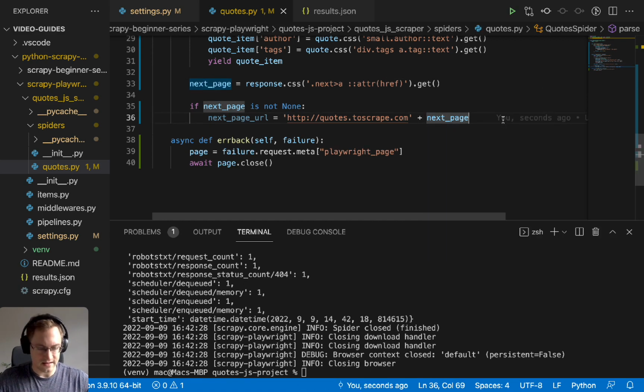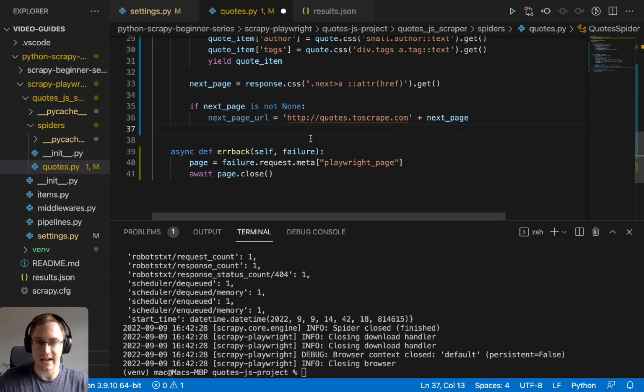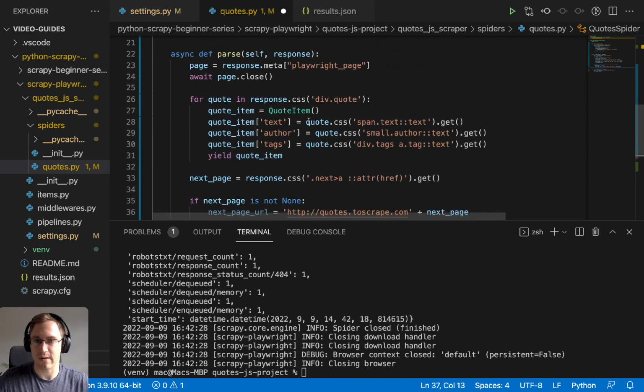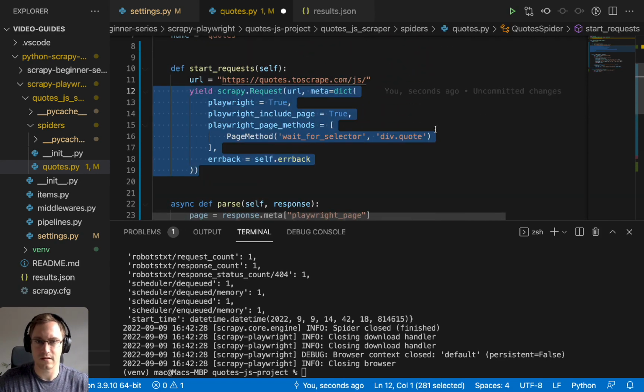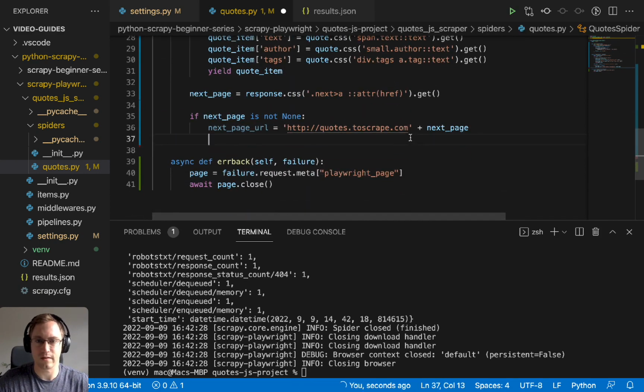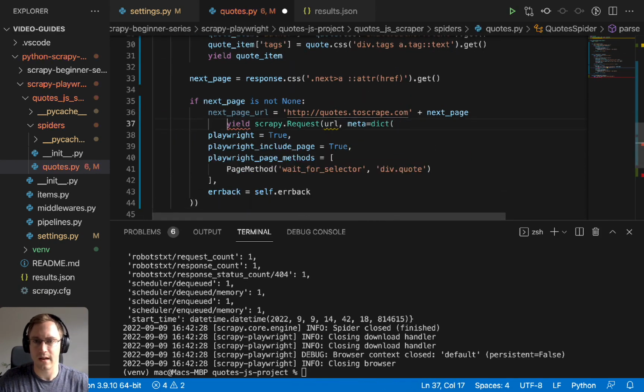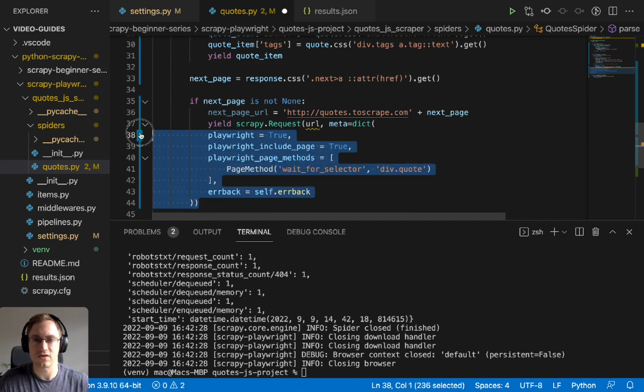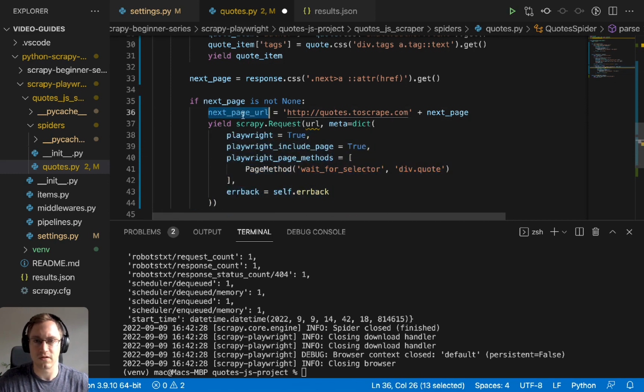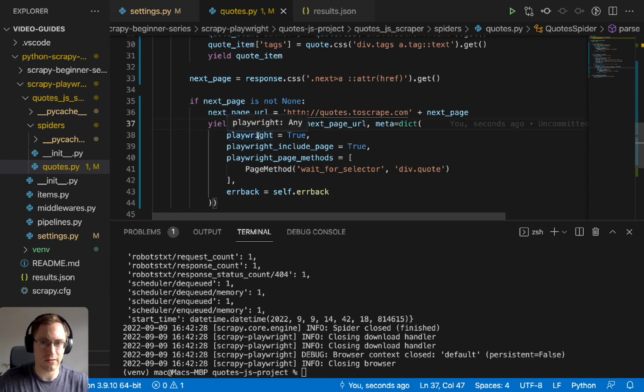And then last of all, we just need it to again yield the Scrapy request. So we're just going to copy and paste that chunk that we had up there, and we should be able to just put the next page URL, and again we want Playwright to render the next page and to wait for it to load, so we're just going to leave all these other bits like we had above for the initial main page.